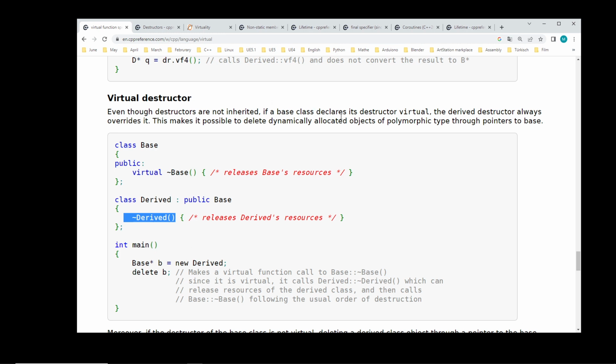If a base class declares its destructor virtual, yes, it is declaring its base class destructor as virtual, the derived destructor always overrides it. Oh, so this one here is overriding this one here. All right. That's a little bit strange. Why is it strange? Because they just said this inheritance is not working for destructors. But still, it behaves like it is working. At least it seems so, right? And we just consider, yes, it is overriding it, to make it simple.